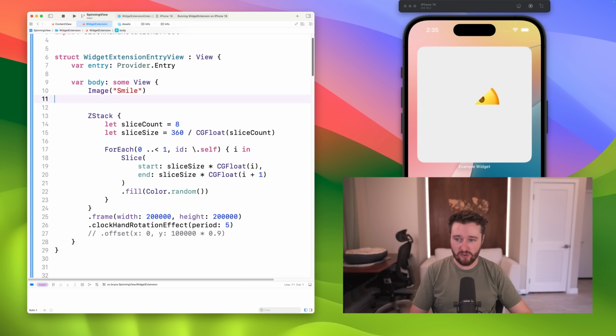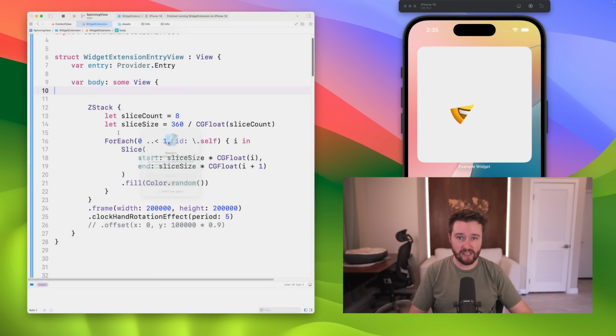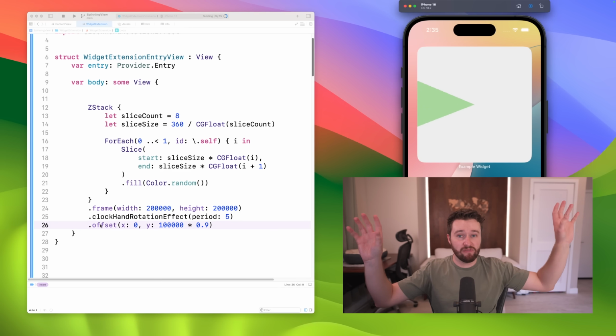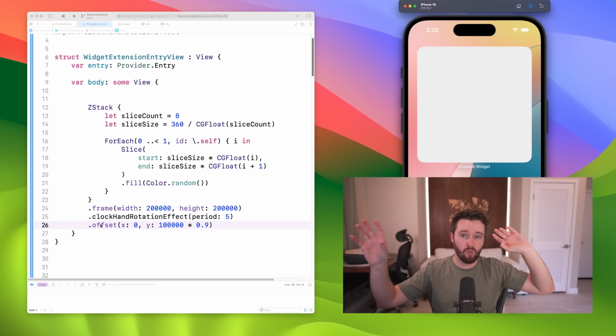Now remember, if I undo all this, right now we're looking at a single rotating pie slice close to its center. Let's add this offset back so that we're actually looking very far away from the center at a rotating point way up the circle.